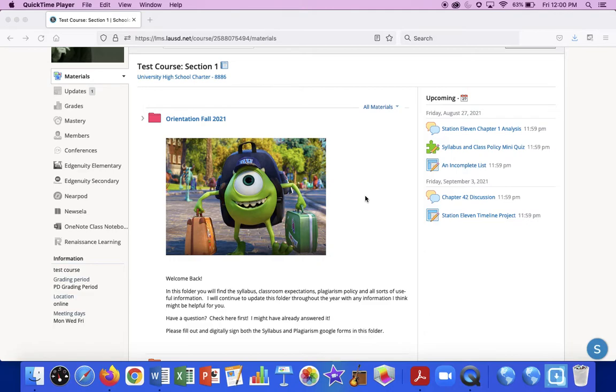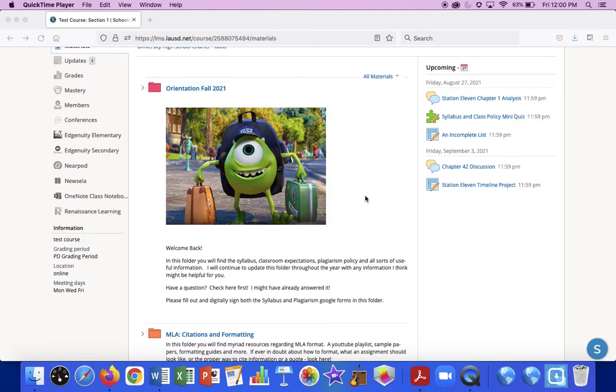So they will click on period 1, 2, 3, 5, or 6. Period 4 is my conference period, and they will see exactly what you are looking at right here on the screen. The very first folder that they will see is the Orientation Fall 2021 folder. In the Orientation folder, they will find any and all materials that will be helpful to them throughout the semester.